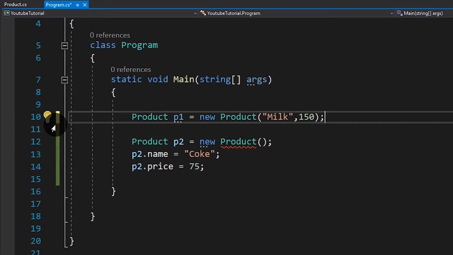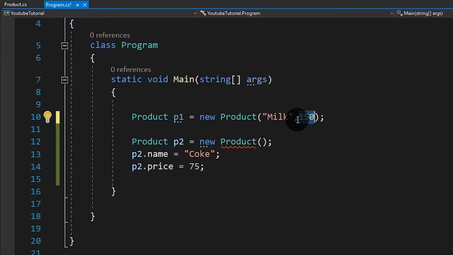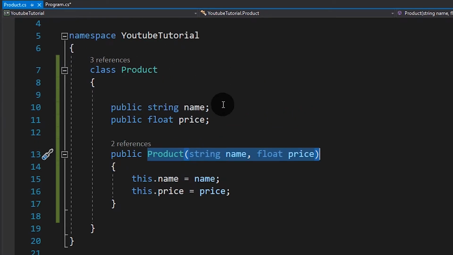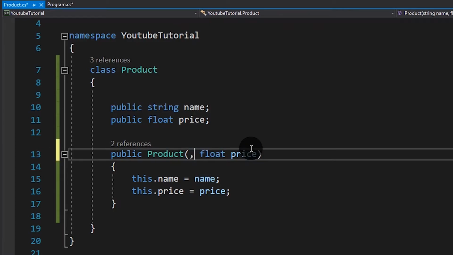Isang line of code na lang yung ginagamit natin when we are going to create an object. So, makikita nyo, milk tsaka 150 yan. So, ito yung name, ito yung price. Hindi sila pwede magkabaligtad. Kung ano yung ginawa nyong pagkaka-declare dito, dapat ganun din. So, for example, inuna yung float price bago yung ating string name. Ayan.